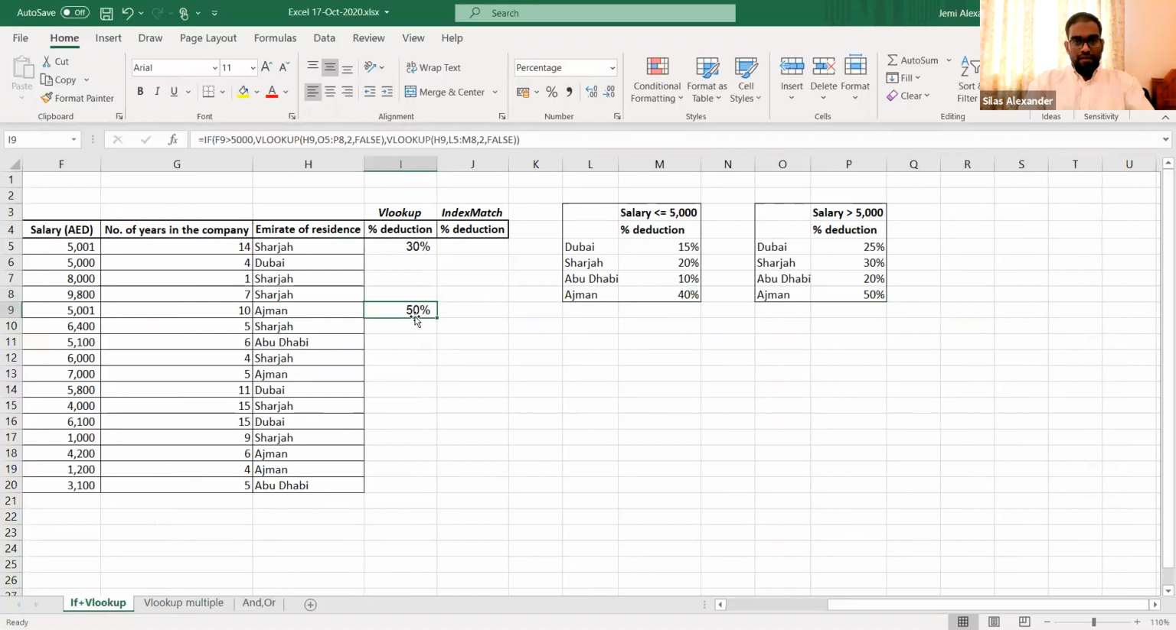That is if and VLOOKUP. We're going to look at if and index match next. If anyone has any doubts so far, please clarify it.